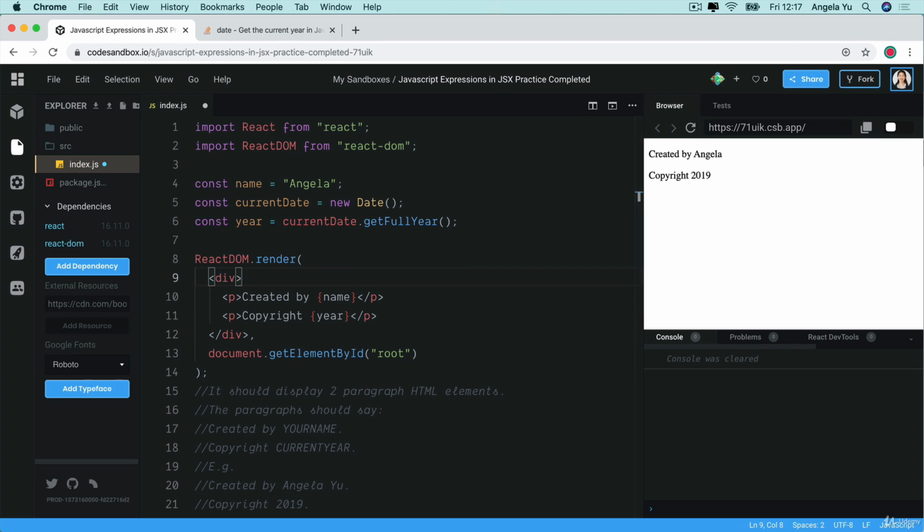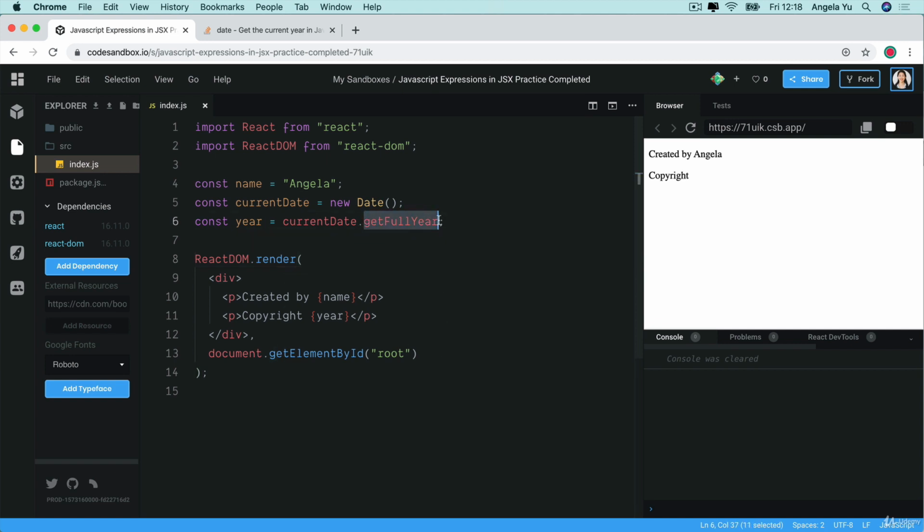If not, have a play around with the code as you have it here, and I'll link to it as a completed sandbox in the course resources for this lesson. Now, one common mistake that students make is they forget these parentheses. And what happens in this case is it's not going to work because this is a method.